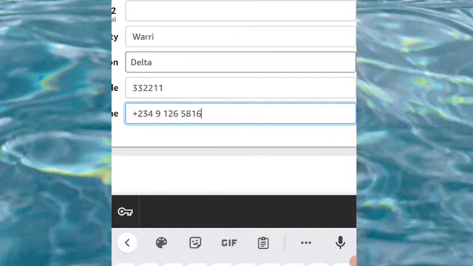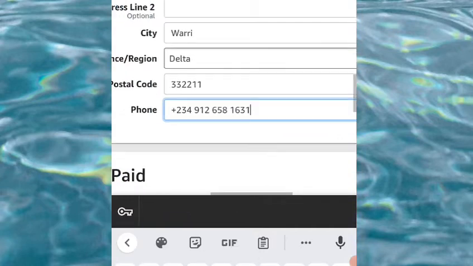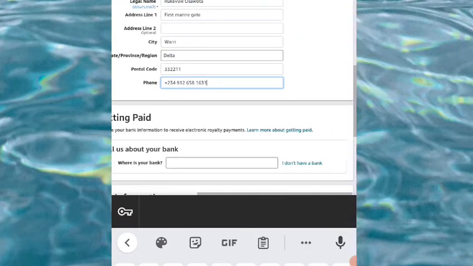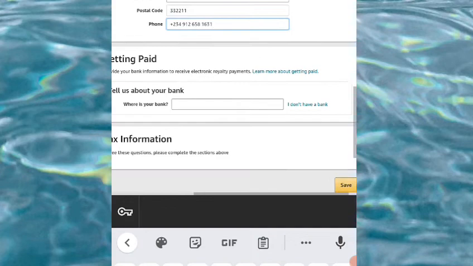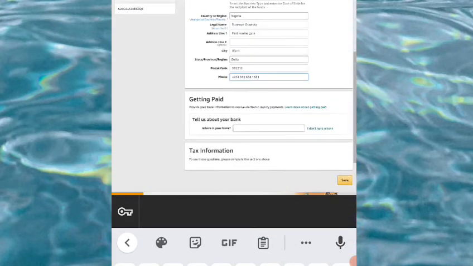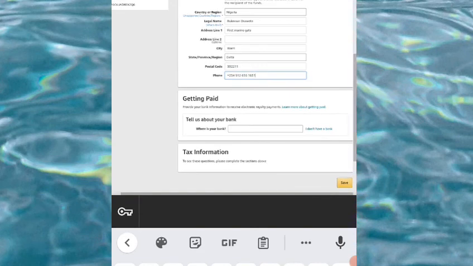Then the next process will be setting up your payment method. That will be for the next video. Once we are done with that video and we are done setting up our account, we also have to fill in some details for our tax information.